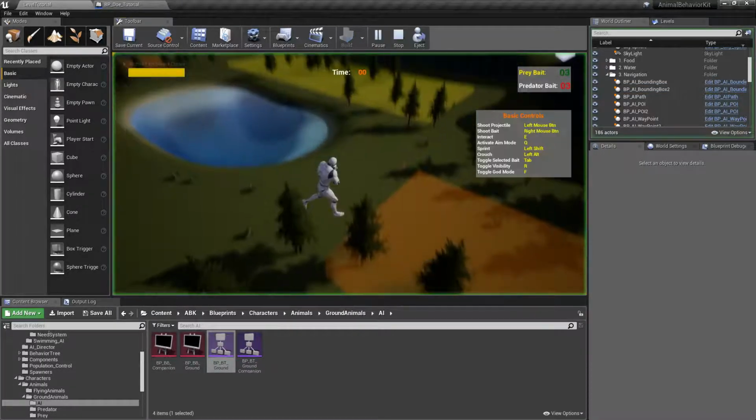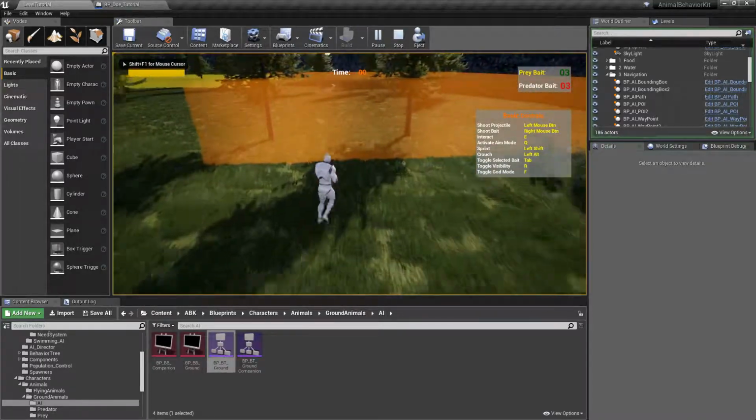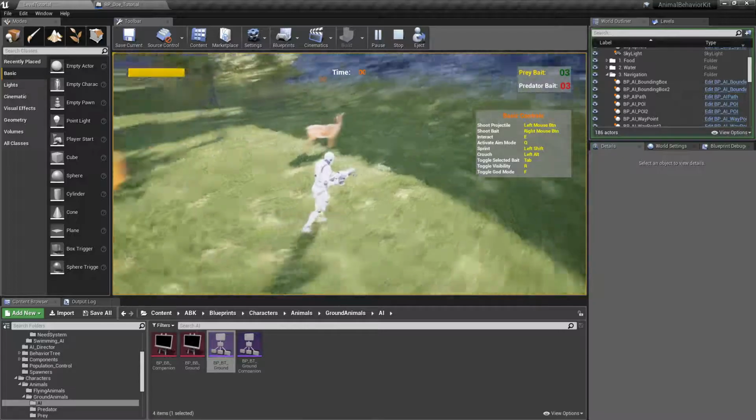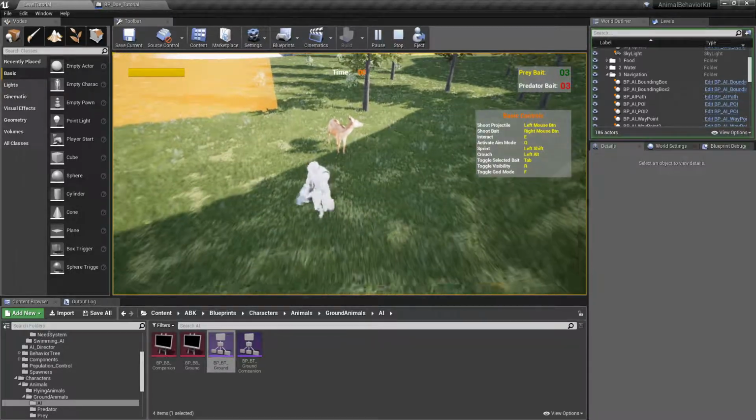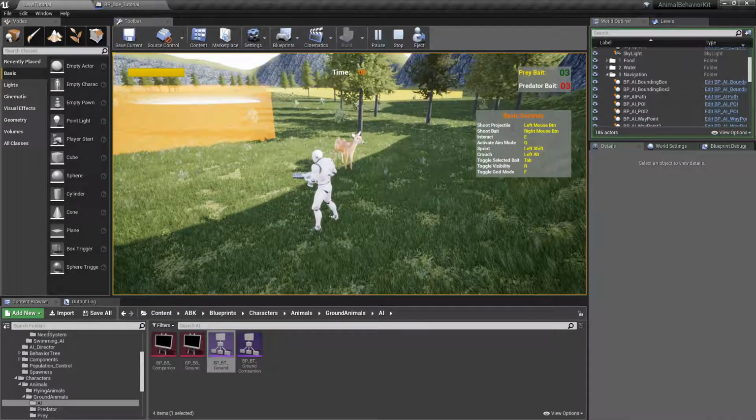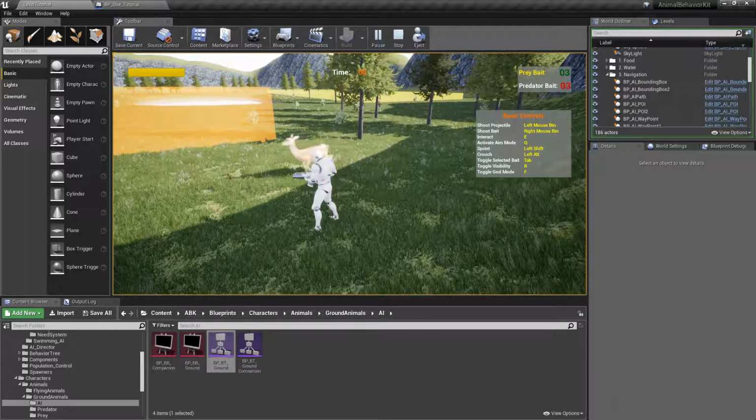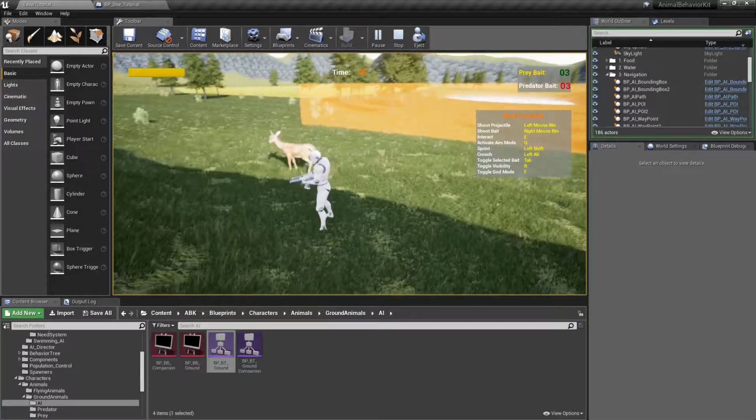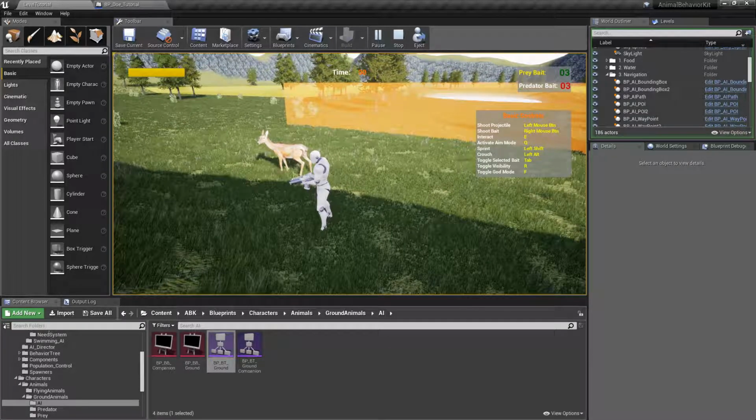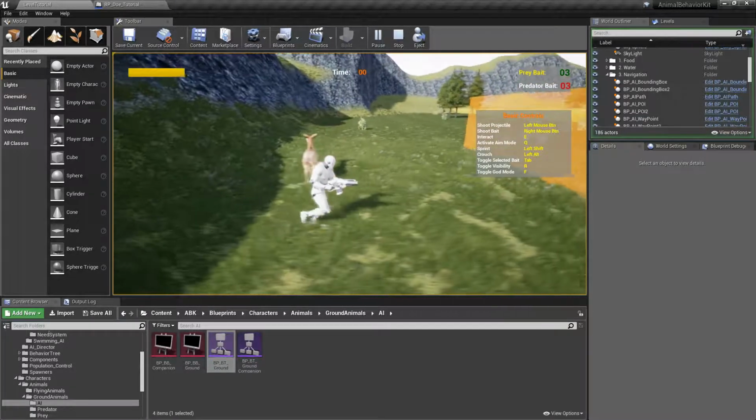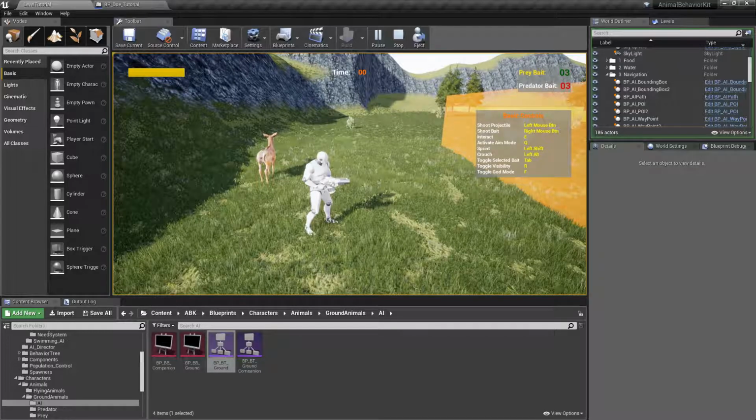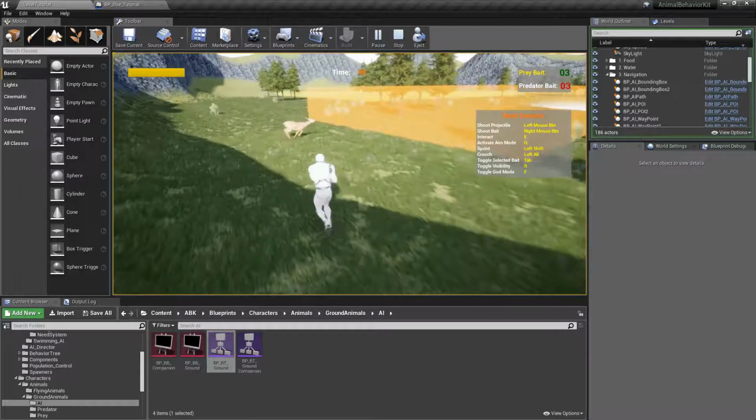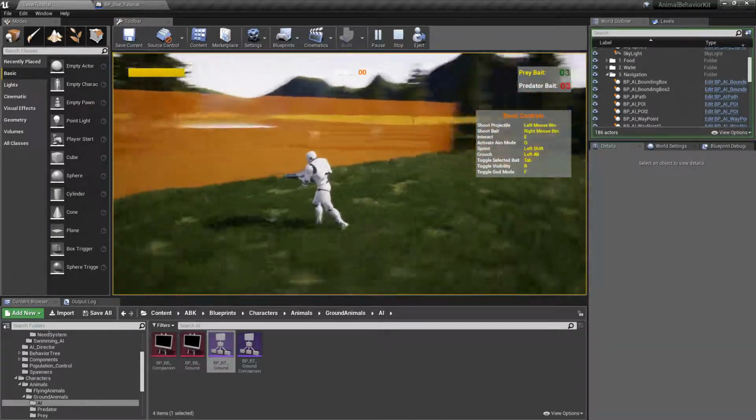So if we go ahead and hit play and we follow the AI, you'll see it stops here. There's a waypoint here. Waits for 2 seconds and it goes to the next waypoint. Waits and goes to the next waypoint.